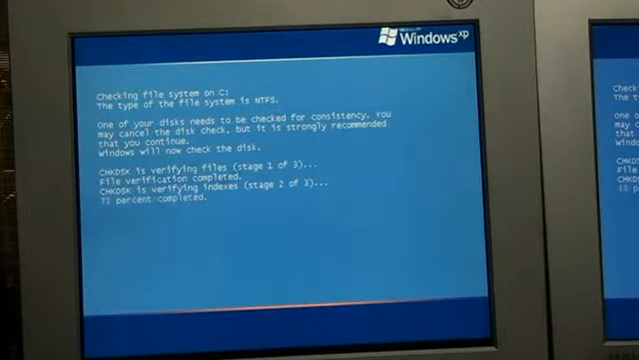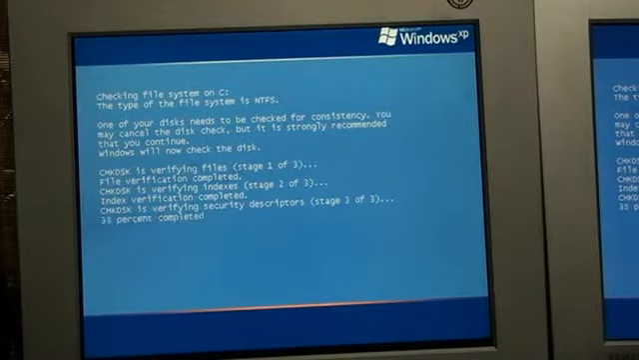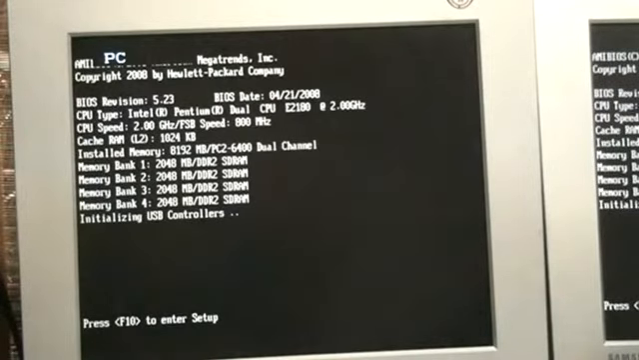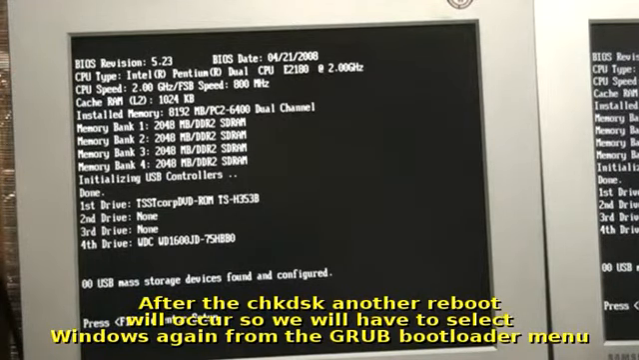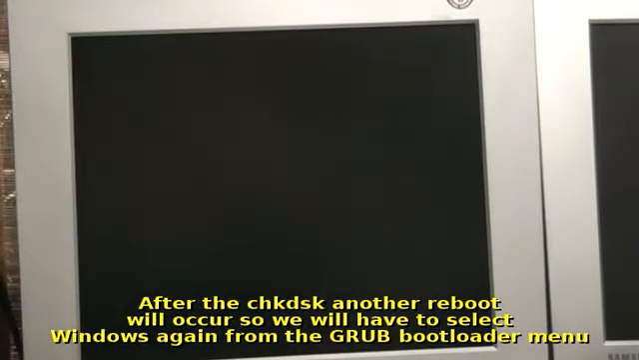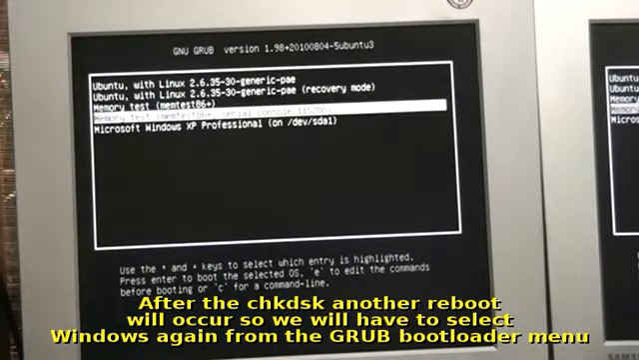We did resize the Windows partition, so Windows is doing the necessary homework that it should to verify the file system integrity. It only takes that little bit of time, so no reason to panic for that. It will come up and it will restart again. So we will have to select Windows again when our boot manager comes up.